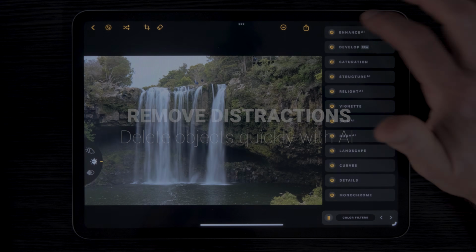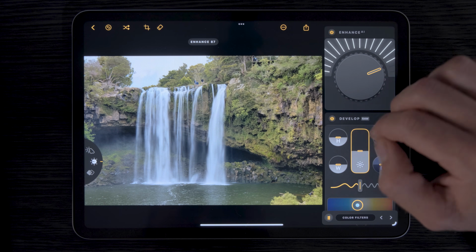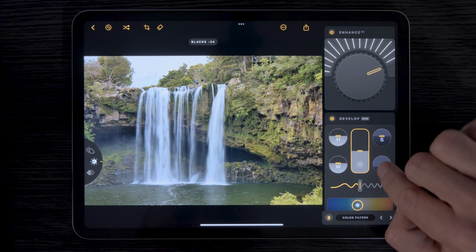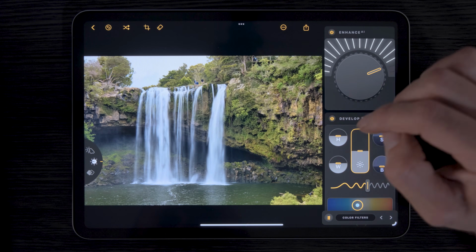Okay, let's just look at one more. I'm just going to grab the Enhance AI here, crank that all the way up. I'm not going to do too much to this. Make sure we have a nice bit of contrast in there. Could even push that a bit further. Let's see before and after.